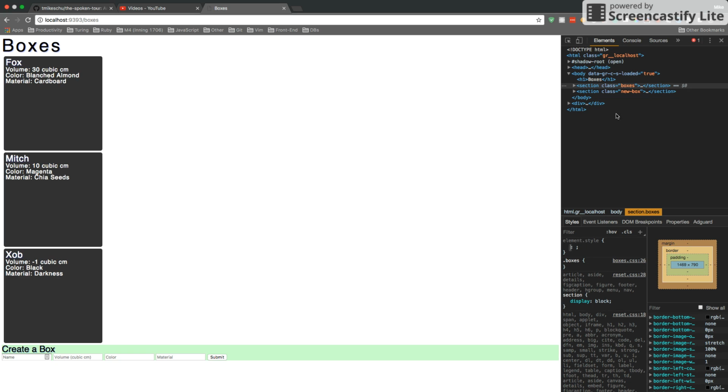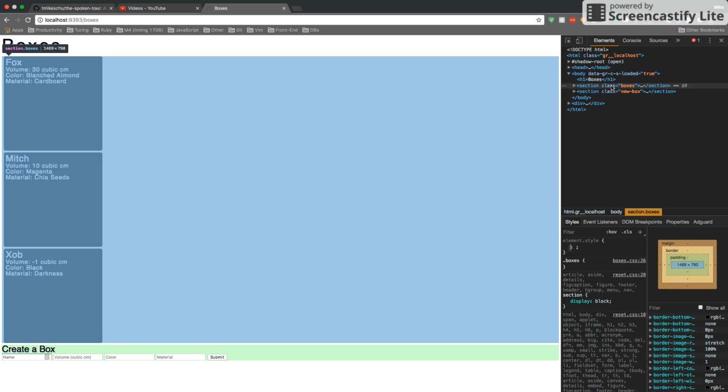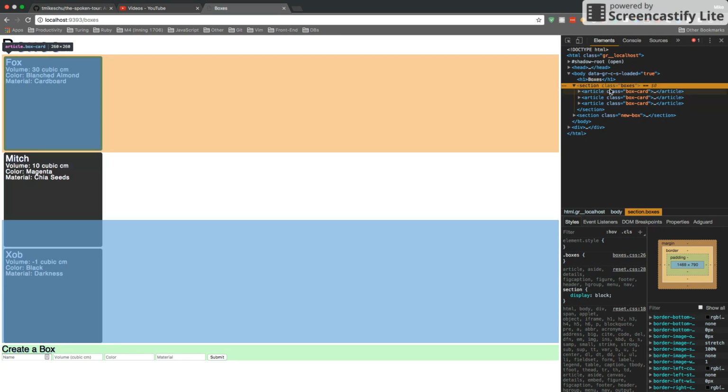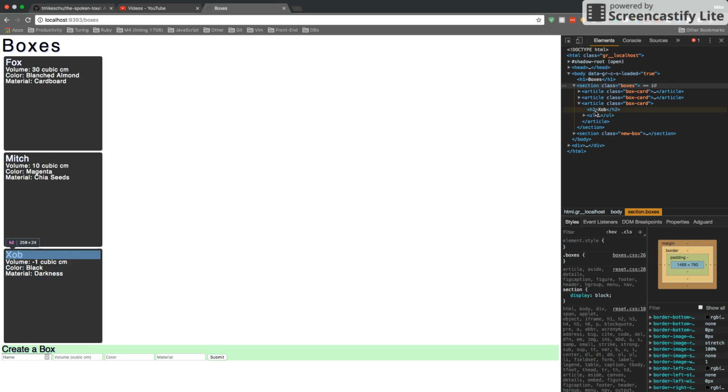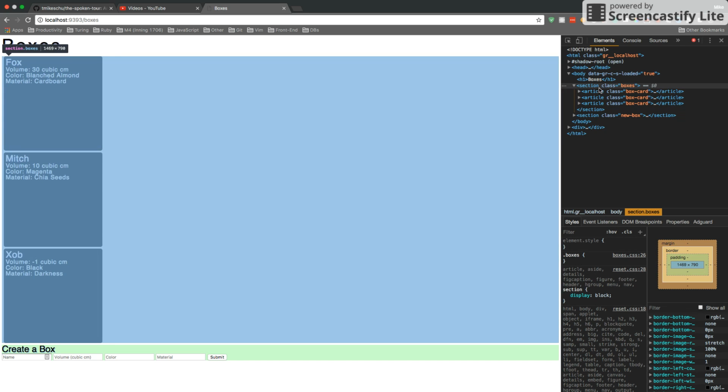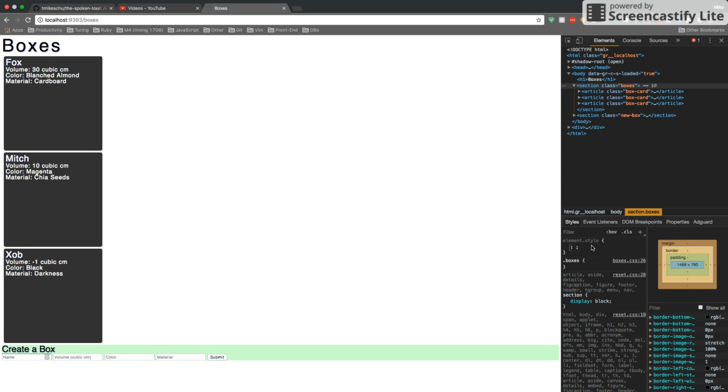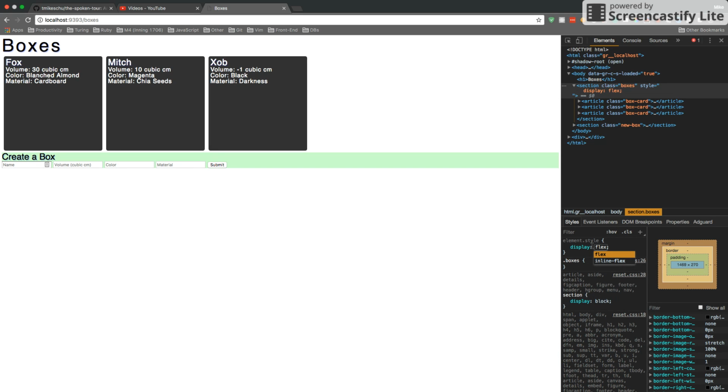So I've selected this section, and right now it has a bunch of articles with the class of box card. And here we just have some typical content. So we're dealing with kind of an index view of boxes, and I want to make this box container a display of flex. Okay, so right away, this has some default settings.